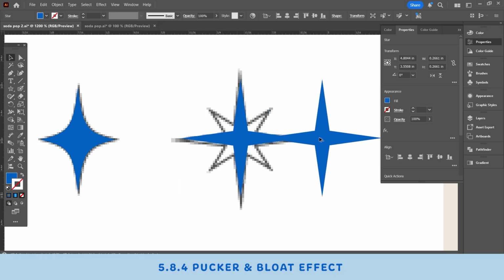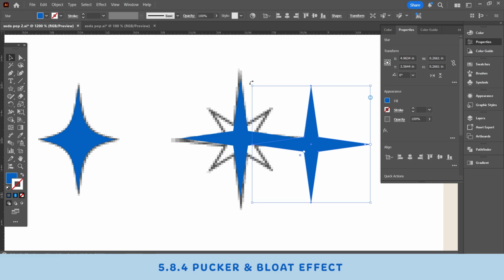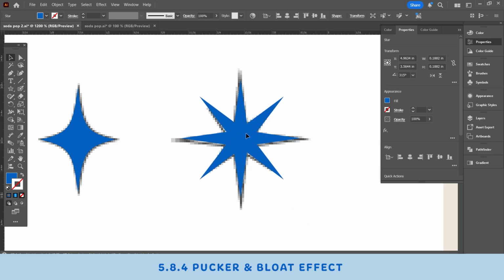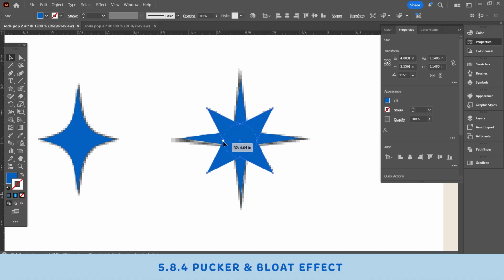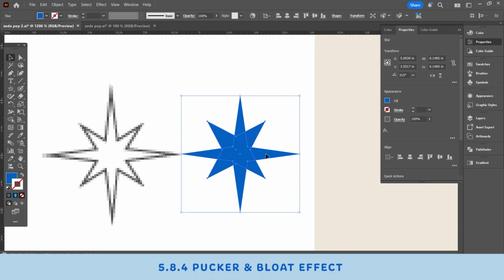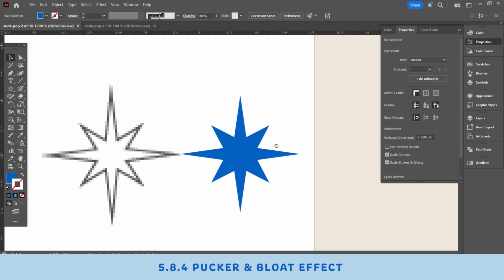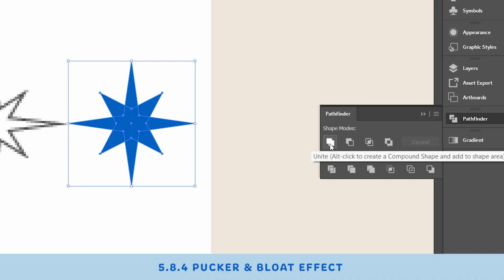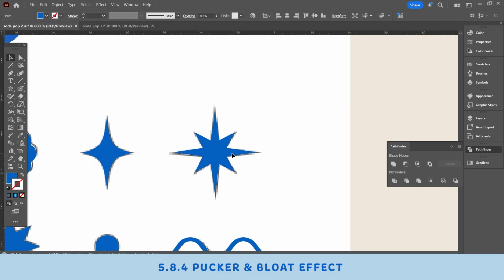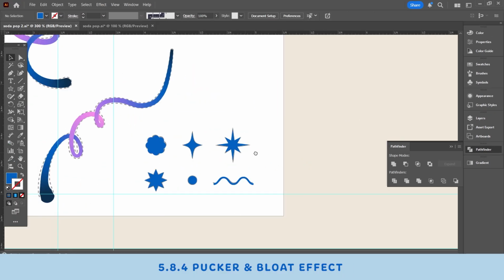Now I'm going to hold Alt, drag out a duplicate of the star, and I'm going to decrease the size and increase the inner radius a little. You can also use the Align panel to horizontally and vertically center both the shapes so they are distributed equally, and then select both shapes, go to your Pathfinder tool and hit Unite to join it into one single shape.